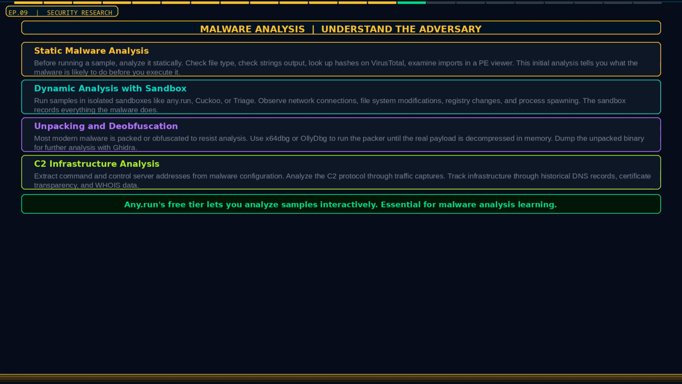Dynamic analysis in a controlled sandbox gives you the behavioral record. Any.Run's interactive analysis lets you interact with the sample in real time while it records all system calls, network connections, file operations, and registry changes. Cuckoo produces automated behavioral reports. LLVM on an isolated Windows virtual machine lets you manually analyze samples in a controlled environment with the full set of Windows malware analysis tools.